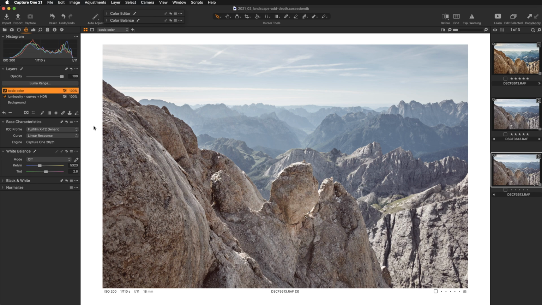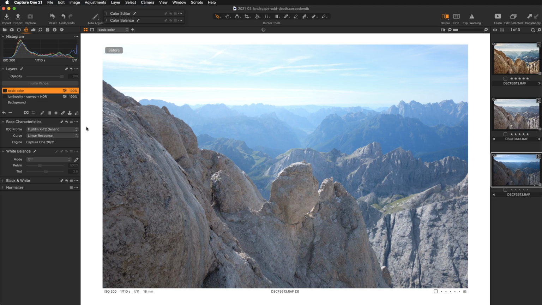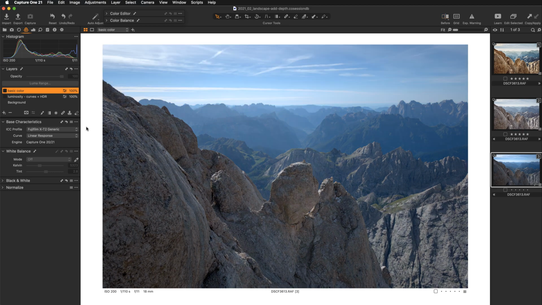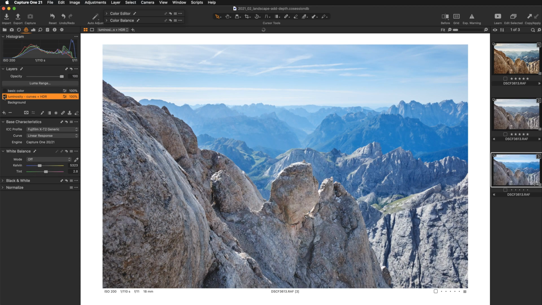So let's take a look at our steps. This is the original image. This is where we have started. Then we have applied different settings for the curve. In the base characteristics, we have changed the auto curve to linear response. Plus, we have added some HDR adjustments. On our next layer, we've been working with curves on luminosity, and we have added some further adjustments with the HDR tool. And on our third layer, we've been working on color.